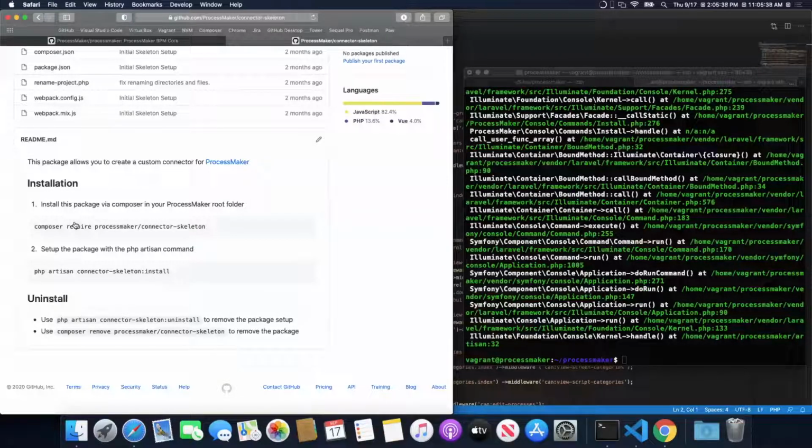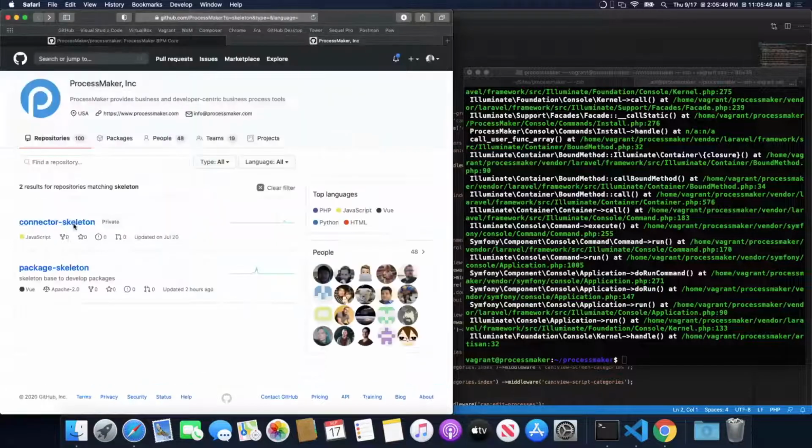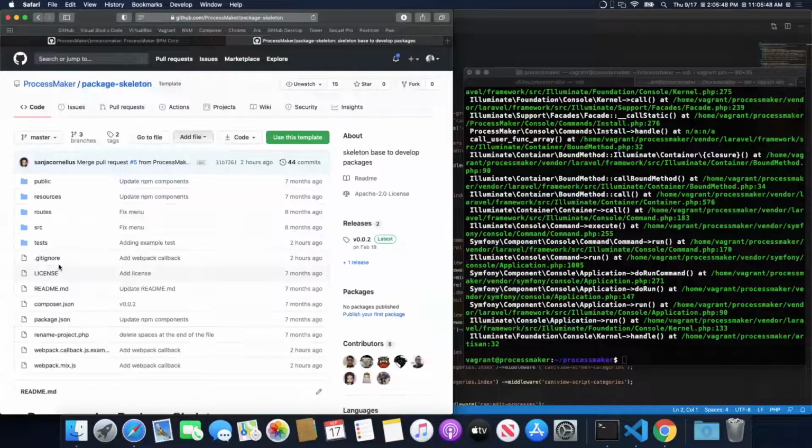And then the package skeleton is just an overall base for just developing packages. So depending on what you want to do, you can use either or. Yep, and in this case, we're going to focus on the package skeleton.